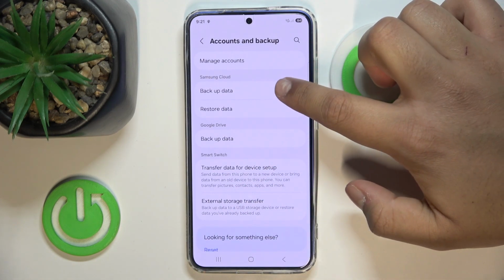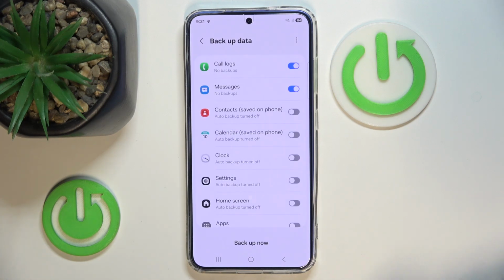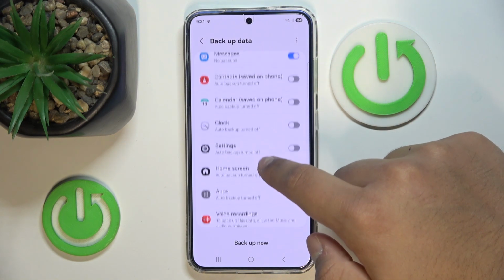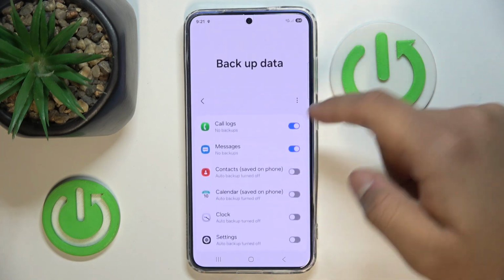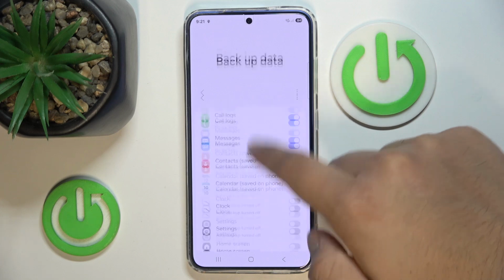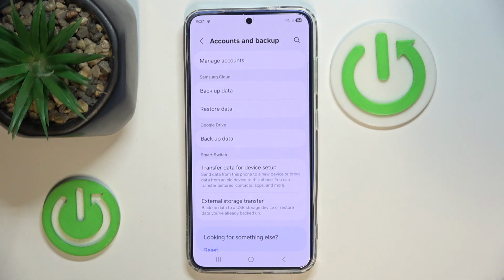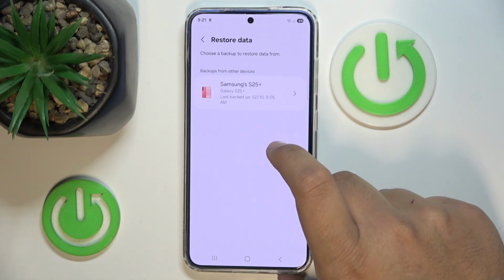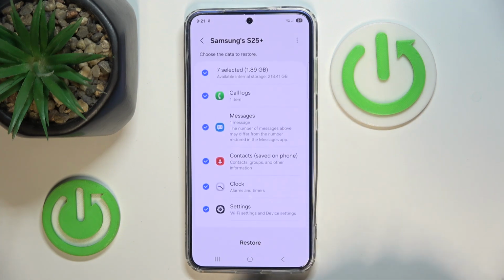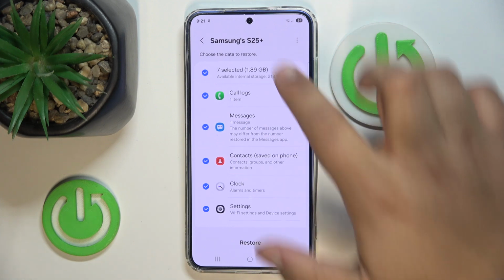So for example, let's press backup data, and here we have to choose what apps we want to backup. For example, we can backup our messages, or if you want to restore your data, just press the restore data button, and here choose a device from where you want to, for example, import the data, and just press restore.